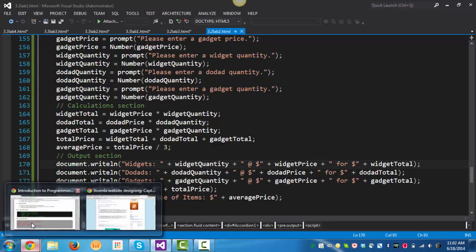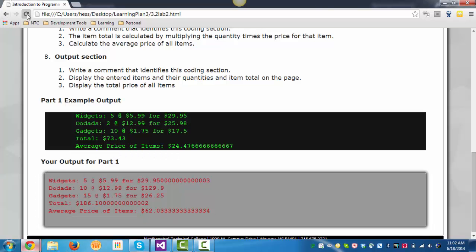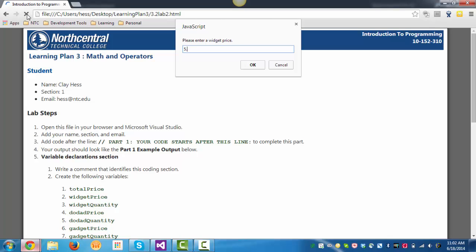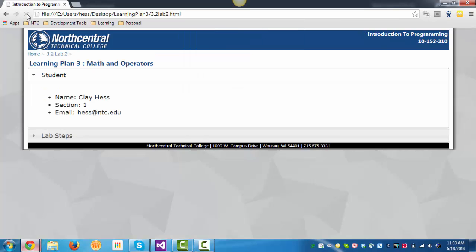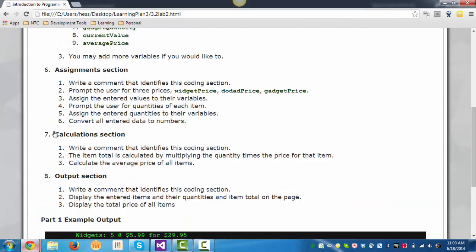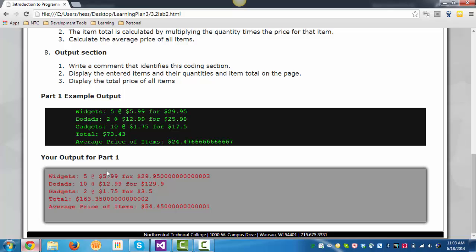So that when we do this, it's going to ask, okay, enter a widget price, $5.99. Enter a doodad price, $12.99. Enter a gadget price, $1.75. Enter a widget quantity, 5. Enter a doodad quantity, 10. Enter a gadget quantity, 2. And so it is actually doing the calculation for me: 5 at $5.99 for $29.95, 10 at $12.99 for $129.9, and $3.50.